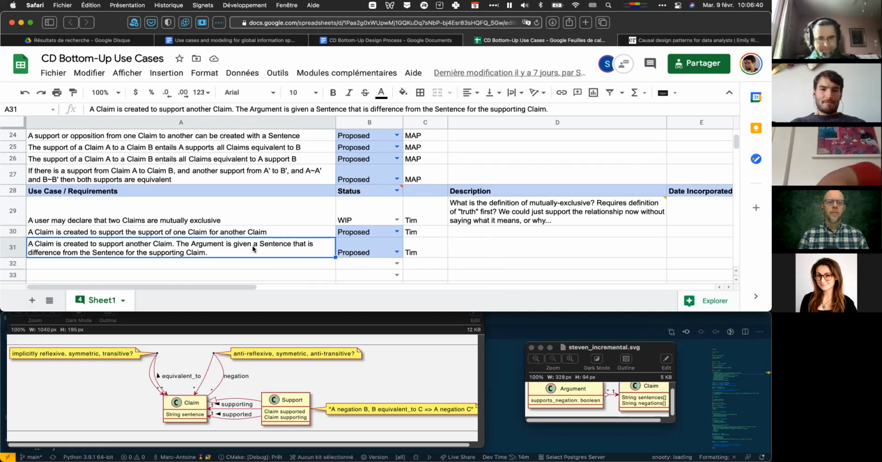But the point, one way or another, is that if we've modeled it so that support is a claim, sure, a claim can have a sentence. But if you look at every other case, a claim is created to support or oppose another claim. And in that case, we imagine the user putting in the sentence. But if you actually think about that use case, they're putting in the sentence for the claim, not for the support.